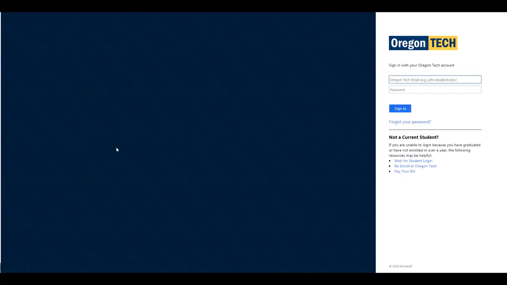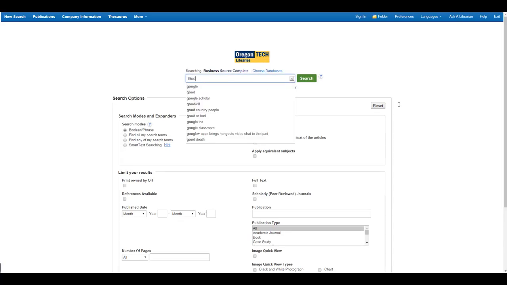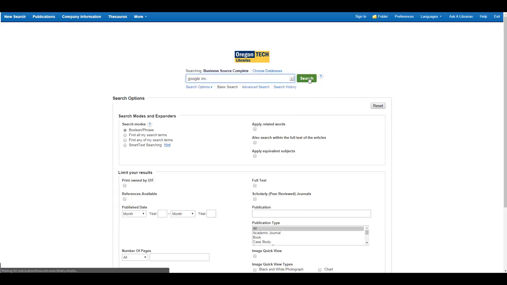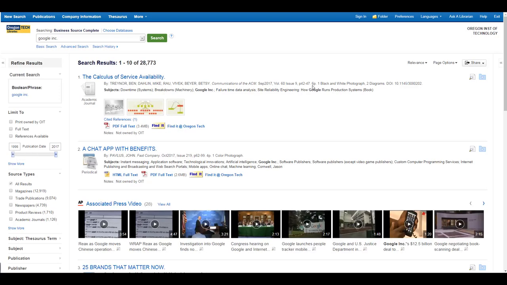You will be prompted to log in. Just enter your Oregon Tech username and password, the same ones you'd use for MyOIT, and you'll be taken to the database homepage. From here, enter the name of your company into the search box and search. Each company will yield a different number of search results, but you can always use the limiters on the left side of the page to narrow your results.